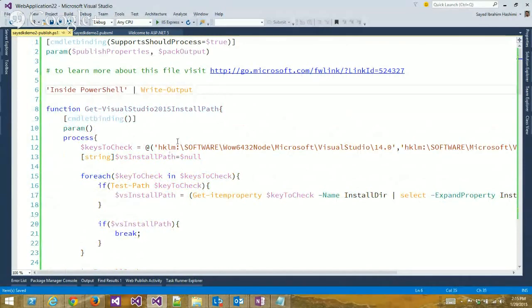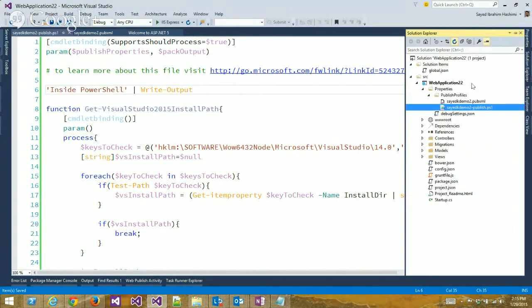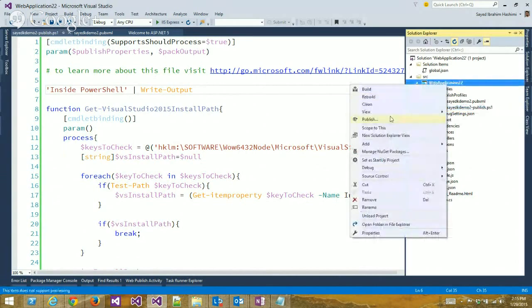And I'm going to use write output as opposed to write host. We should not be using write host in any of these samples because it's going to be hosted in Visual Studio, and write host won't work there. So definitely try to avoid that. So now I'm going to go ahead and right click on this and say publish.